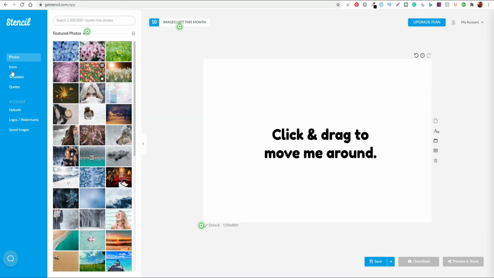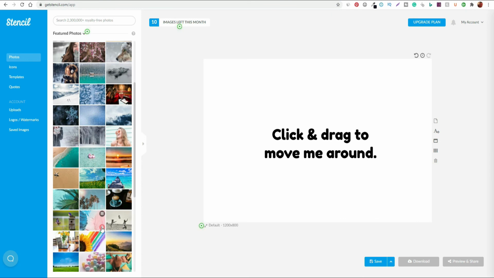Also, when you're looking at the templates segments here, you can see that it has a load of really high quality photographs and images that you can use. Now some of these are locked out because you would have to upgrade to the paid plans.